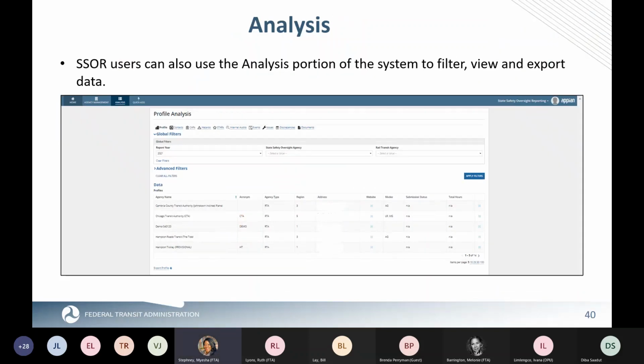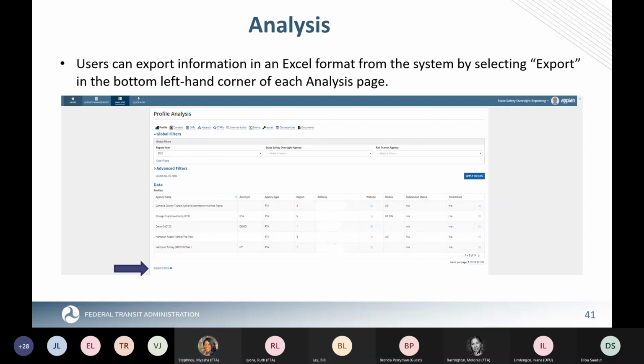Let's move on to the analysis page. SSOR users can also use the analysis portion of the system to filter, view, and export data. After you pick the module and filter for what you want to see, you can export information into an Excel template from the system by selecting Export. This button can be found on the bottom left-hand corner of each analysis page.